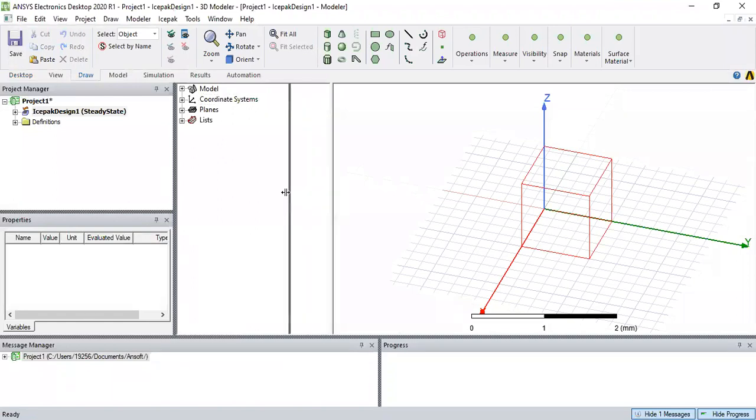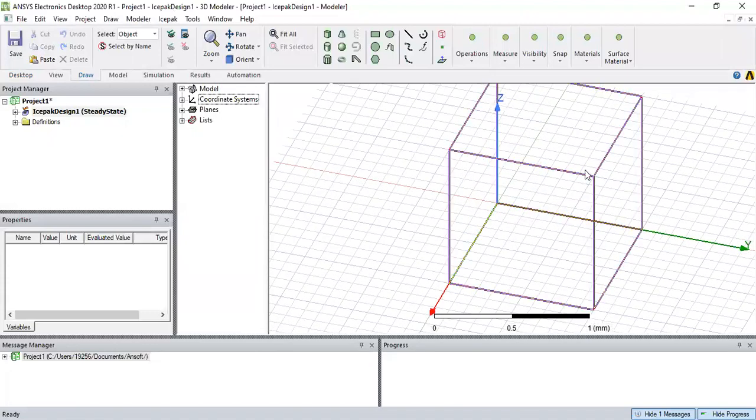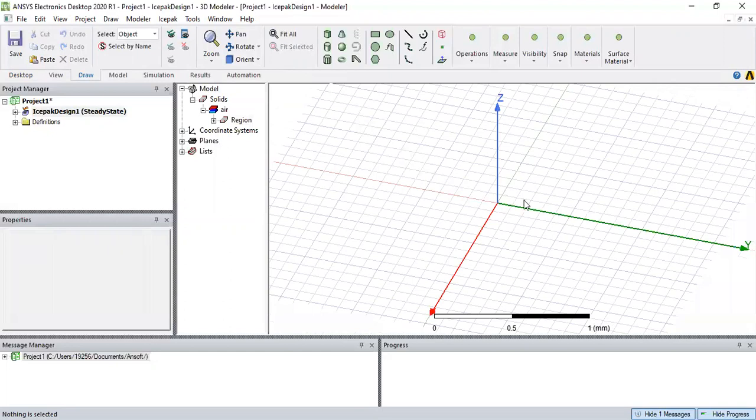And this will be the image that pops up on your screen. You can see beneath your projects tab, you now have IcePack Design 1 Steady State. In the image on your right, you have this region here. This region is the atmosphere and general temperature range of your design. Your next action will be to design a geometry inside of this region. You can remove the region by clicking on it and then choosing to hide it. Any geometry you create will still appear in the region.